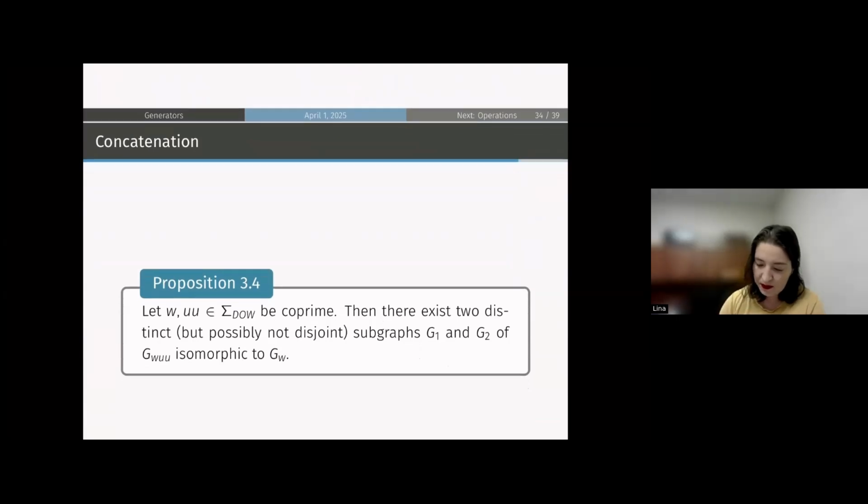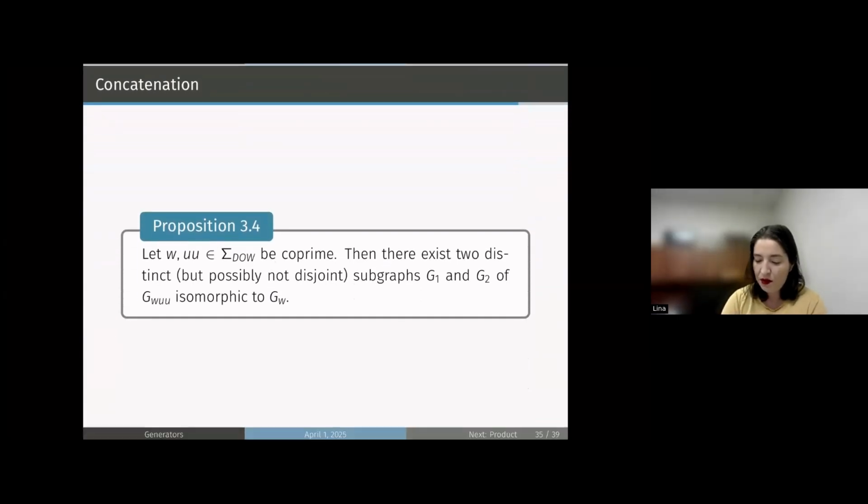Not the same, sorry, not non-trivial. So if you concatenate words that are co-prime, you can at least somewhat preserve the structure. You can have copies that are not necessarily disjointed, depending on the graph you're working with, but you can have copies of the corresponding word graph. So I can do one copy of something that looks like GW, and then one copy of something that looks like GUU.